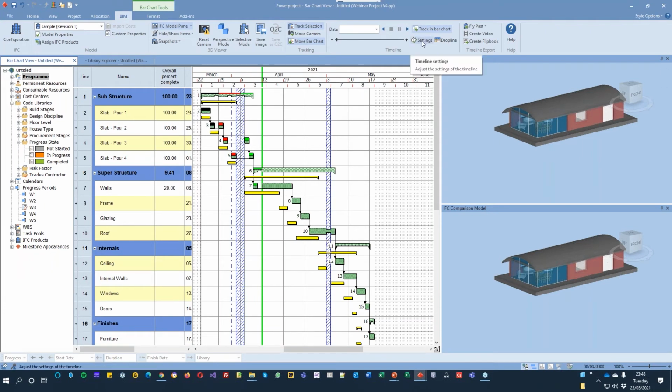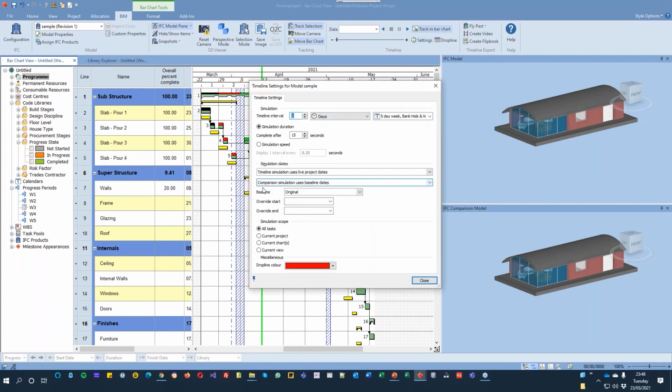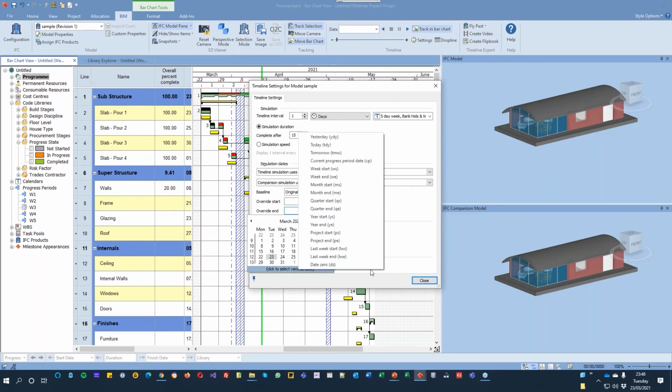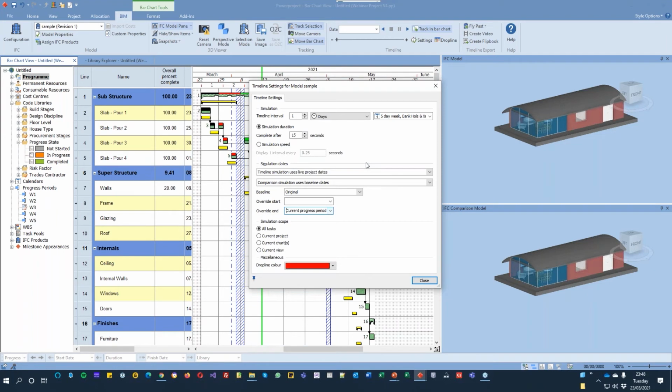So again, I can run that simulation. I can see how it works. I can also go into settings for reporting purposes. I can override the simulation end date. So in here, I can set a date, or within Powerproject, a lot of the date selectors you have in these dialogues have variable dates where I can choose the current progress period.